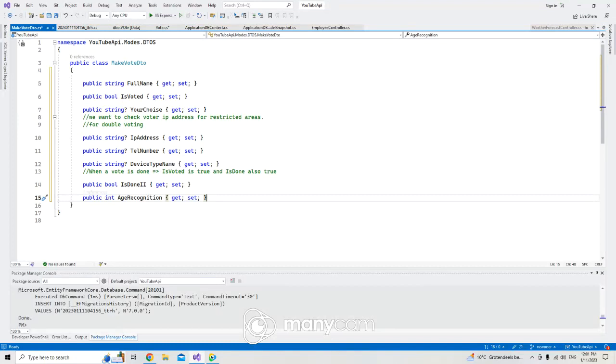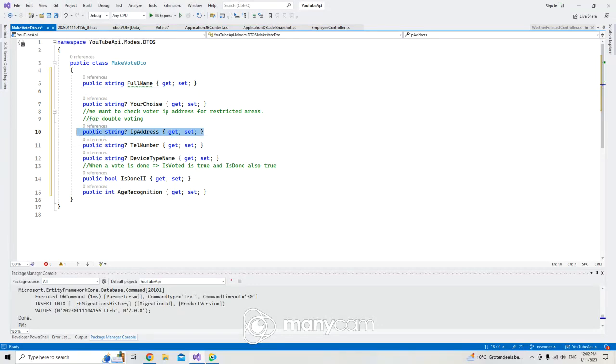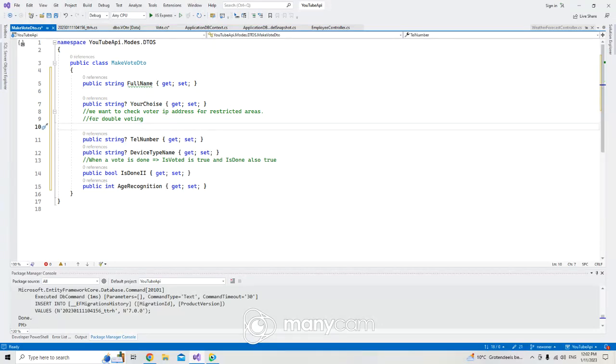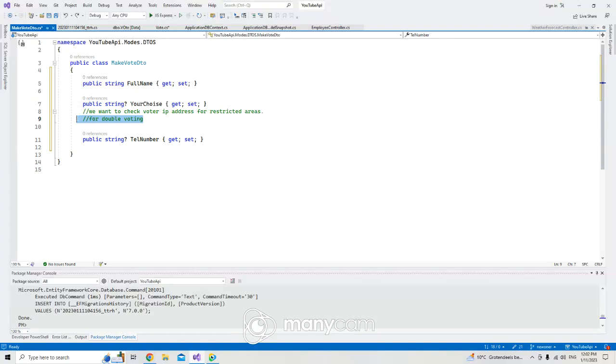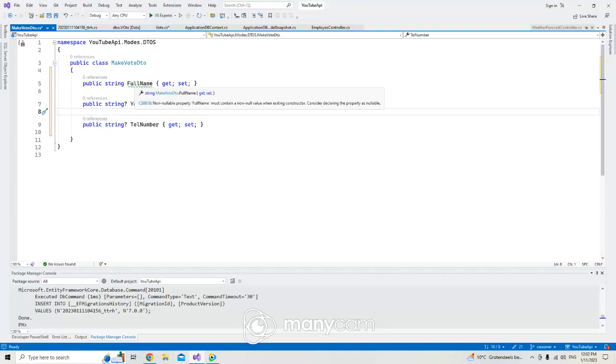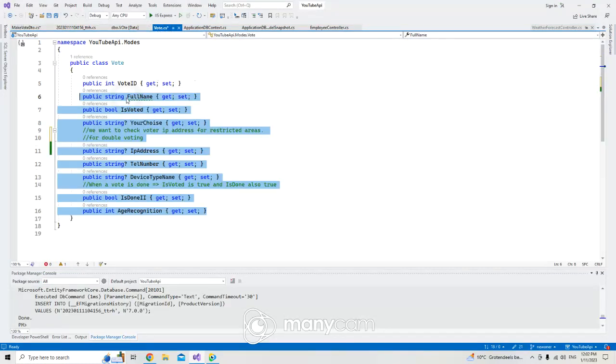In my DTO, I want to have a full name. He wants to fill it up. Bool name, I don't need this one. Choice is okay. IP address also not. Tel number, this we can use, and the rest are not needed. Okay, this is the DTO. We want to use this to deliver our data. It says we now have a DTO class. It has full name, your choice, and tel number, in other words, the properties of this class.